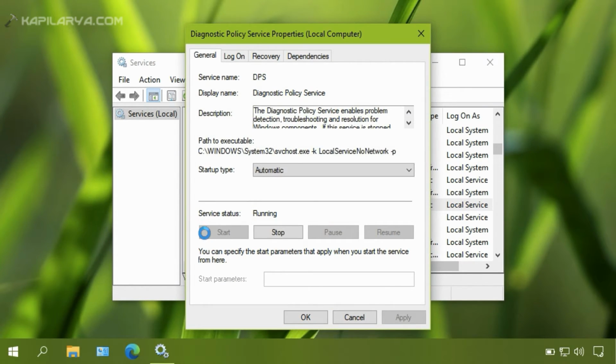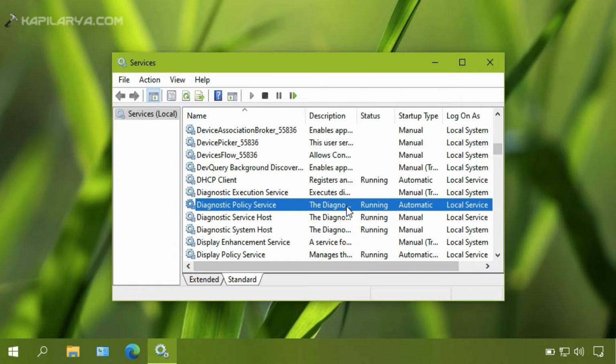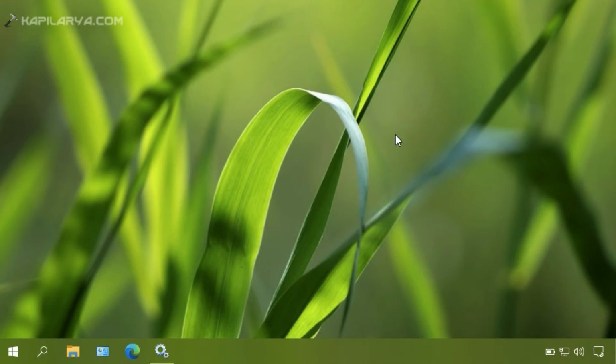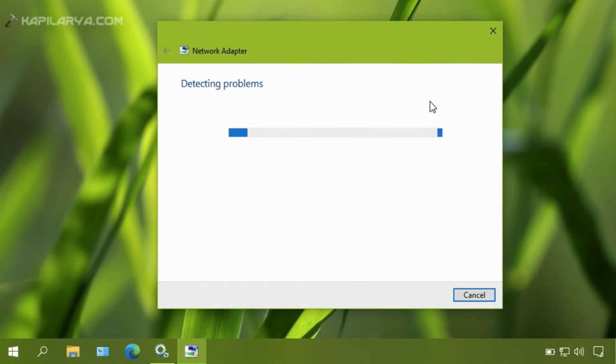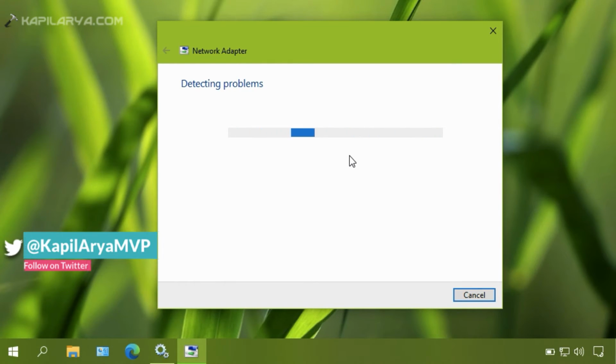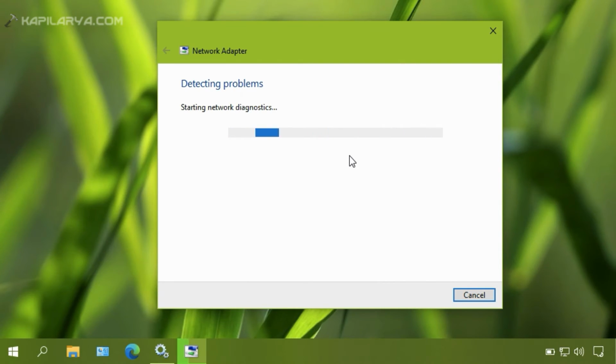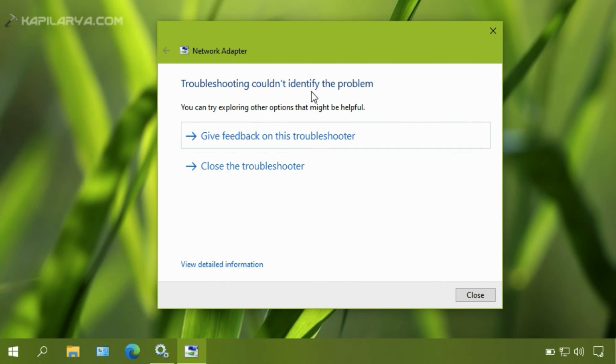So you have to double click on the service and click on the start button and ensure that the service is running and has its startup type set to automatic. Now if you run the troubleshooter again, you will not face the issue and the problem should be resolved. To verify that, I am running the troubleshooter again. And as you can see, the troubleshooter cannot identify the problem because I already have the network access and the Diagnostic policy service issue is already resolved now.